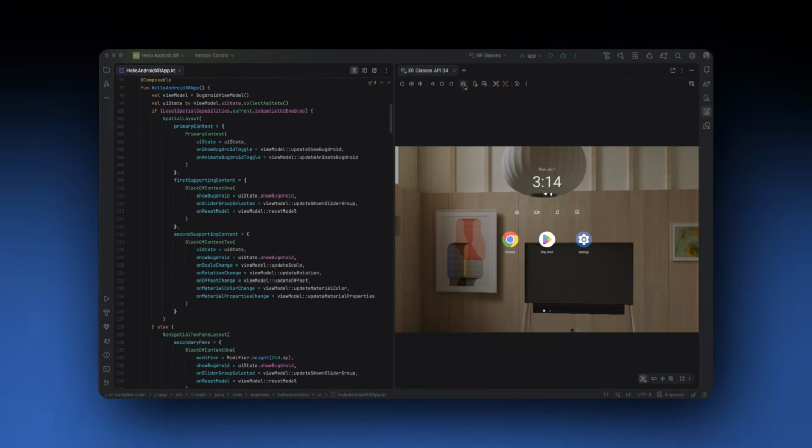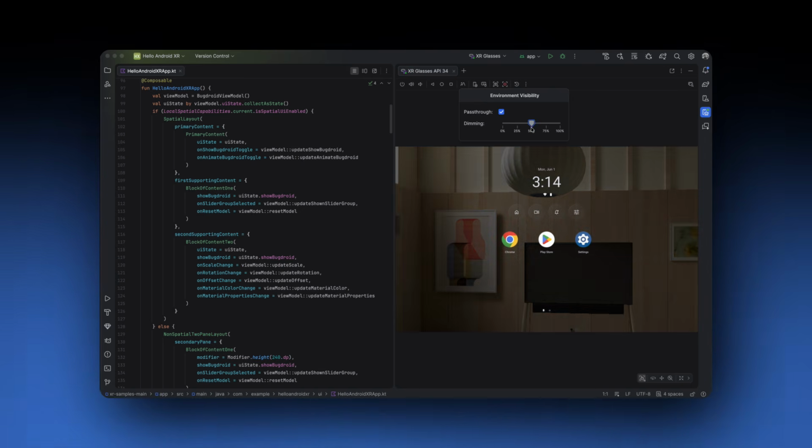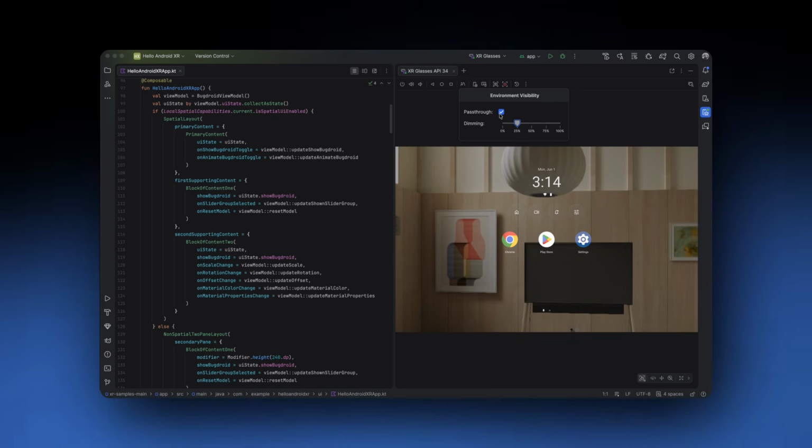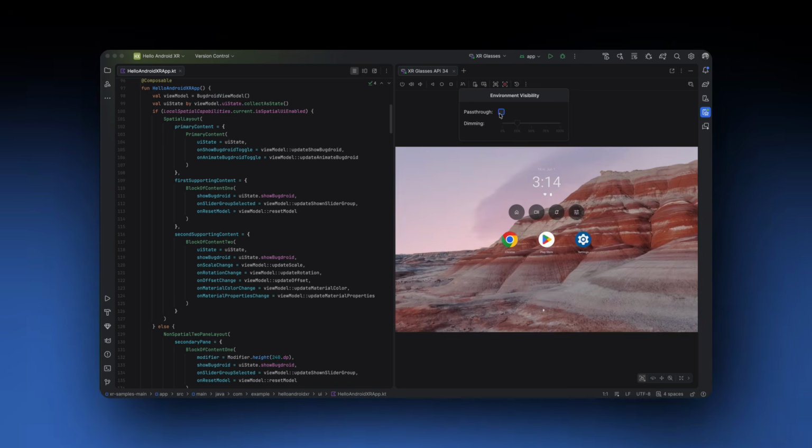To accurately test how your digital content appears against a bright background, the XR Glasses emulator features built-in dimming controls to adjust environment opacity levels dynamically. Whether you're exploring building glanceable, augmented experiences or immersive experiences, tooling for Android XR provides everything you need to start experimenting, prototyping, and refining your apps directly on your computer. The tools are ready when you are.